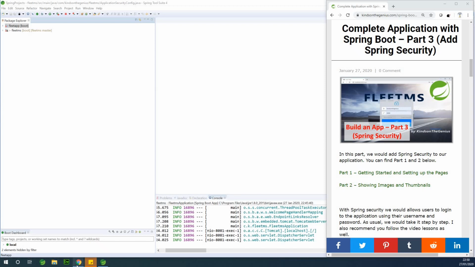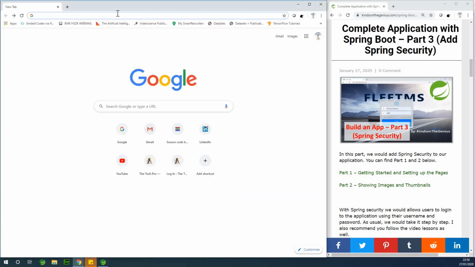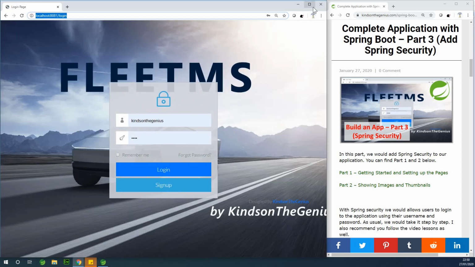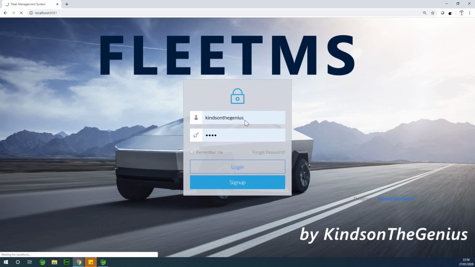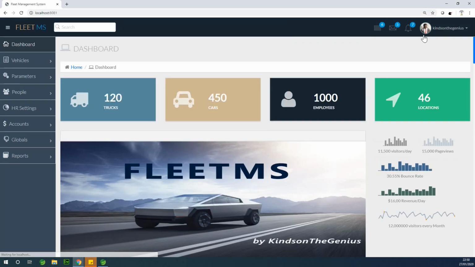Today I'm going to show you how to add Spring Security. So if I go to the endpoint and I run this application, you can see that it tells me to enter the username and password. And if I click on login, after entering my username and password, you can see we're logged in, and you can see my username, you can see me right here, and also we have a profile page. We're going to be talking about this after now.